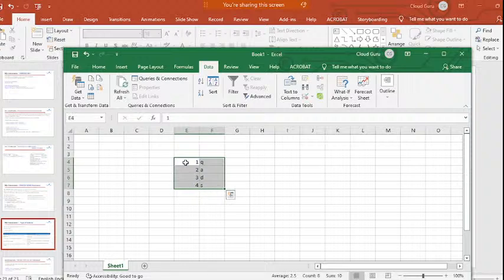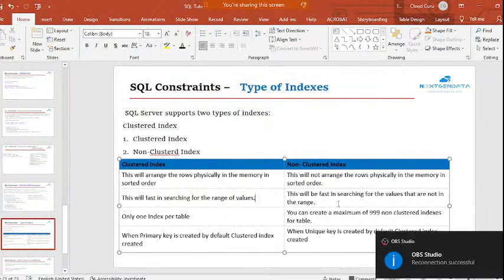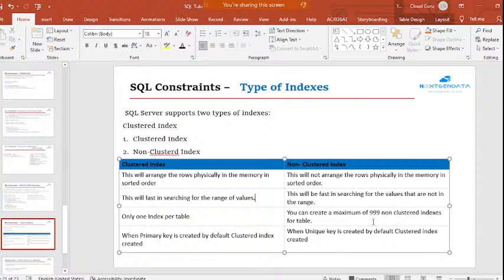It will just point, instead of this 1 2 3 4, it will take the memory address of these 1 2 3 values. This will be faster when we are deleting or updating the data. Only one clustered index per table is possible, whereas you can create 999 non-clustered indexes on a single table.